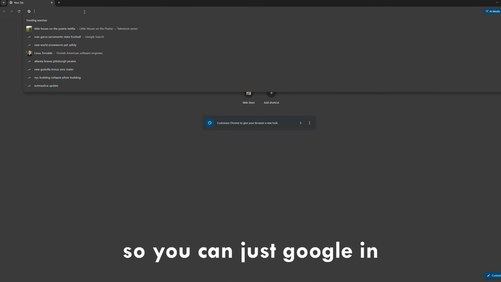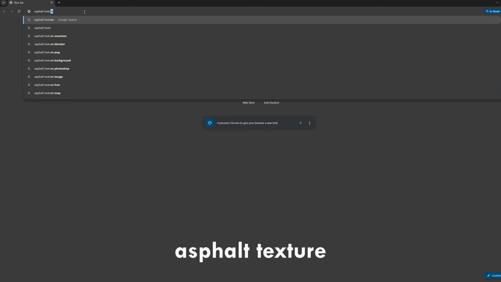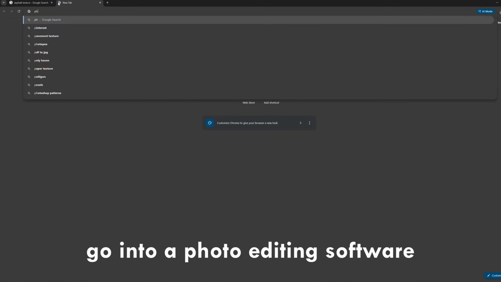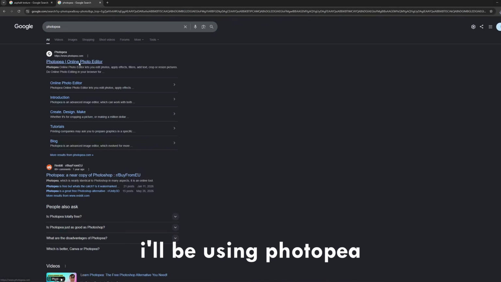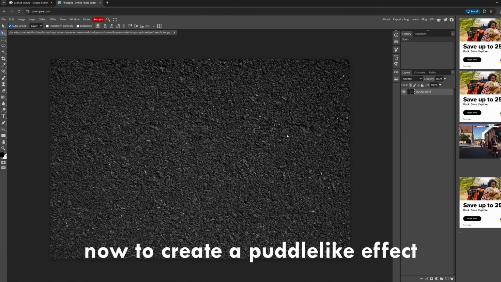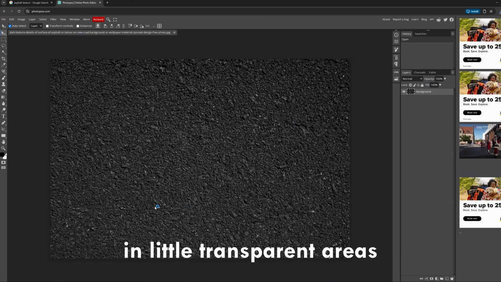So you can just Google in, I'm just going to do an asphalt texture, then just download any of these. I'll just do this one, save it, then go into a photo editing software. I'll be using Photopea, then just open up that texture you downloaded. Here it is. Now, to create a puddle-like effect, you want to add in little transparent areas.